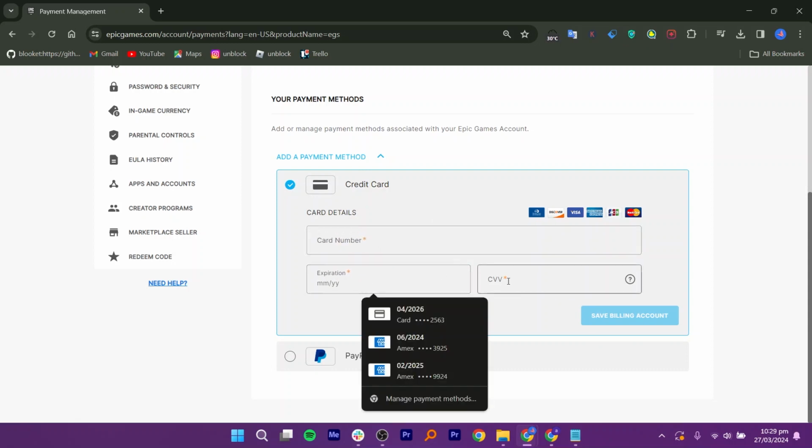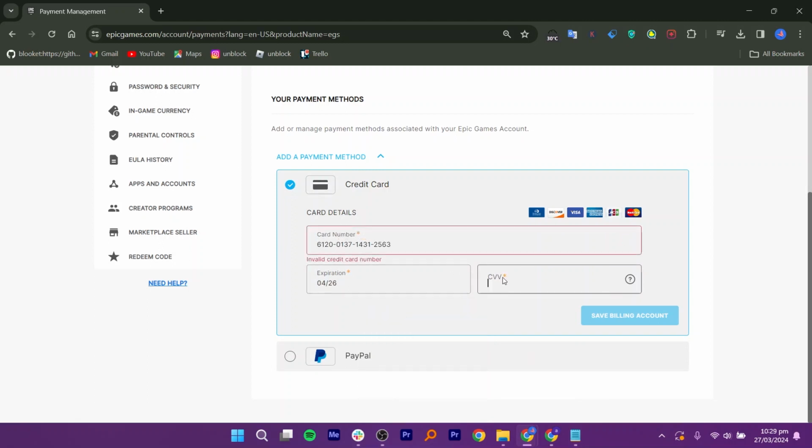If the country and the credit card are different, for example, if you are originally from the US and you have a credit card from, let us say, the UK, what you can do is simply use a VPN to change the location of your account momentarily. Then enter your credit card and do the transaction in your account. After the transaction, you can just simply turn off the VPN and it will be the same and you will get the V-Bucks.